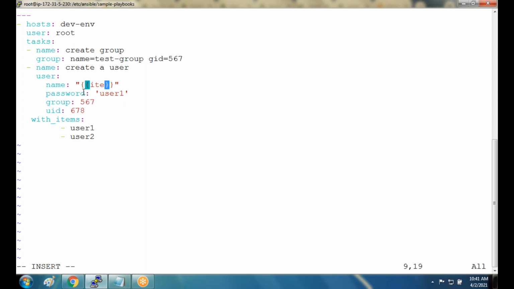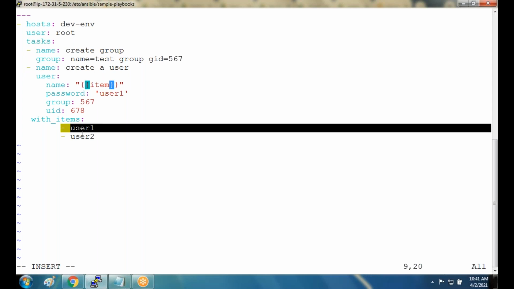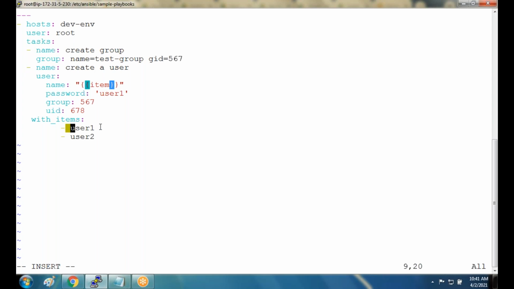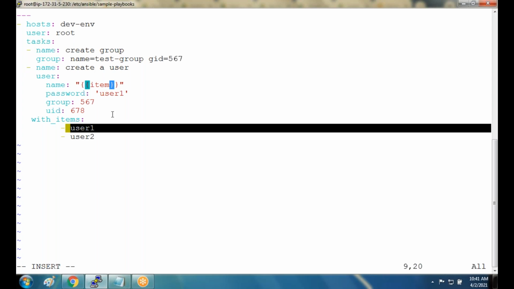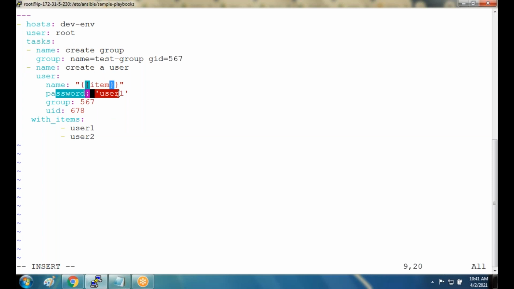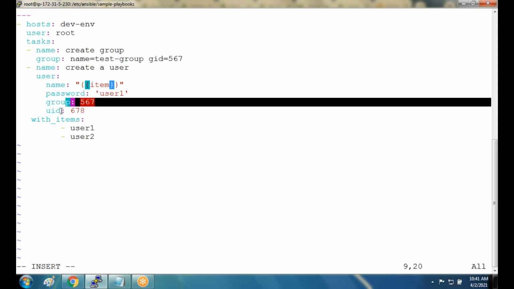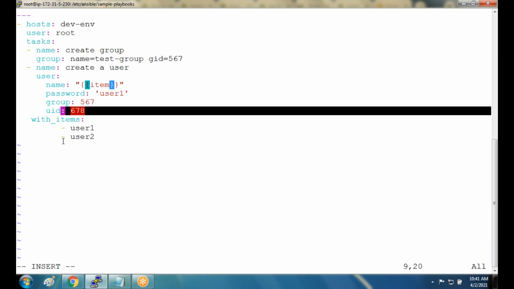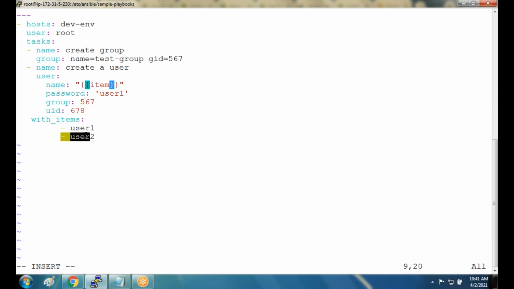With item. Then what user will be created first? User 1, user 2. Let's say first user 1 is creating. If user 1 is creating, what's the user 1 password? And what's the group ID? And what's the user ID? But how about user 2? Same password, same group, same ID. But I don't want that. I want, so for user 1, I want his own password, his own group, and user 2 also his own details.